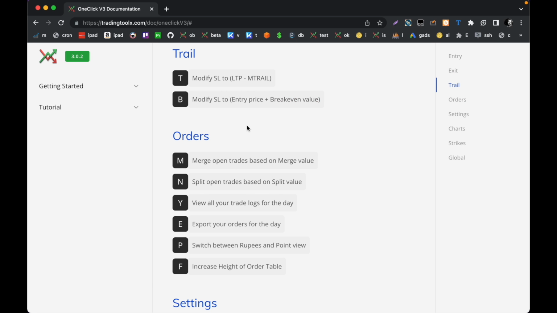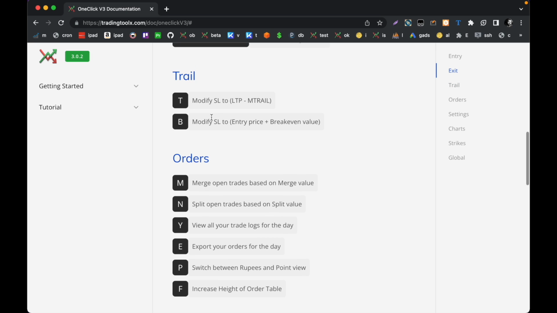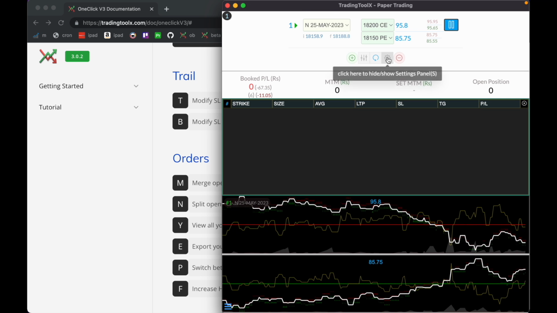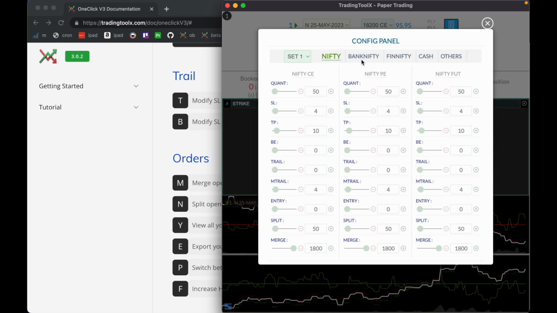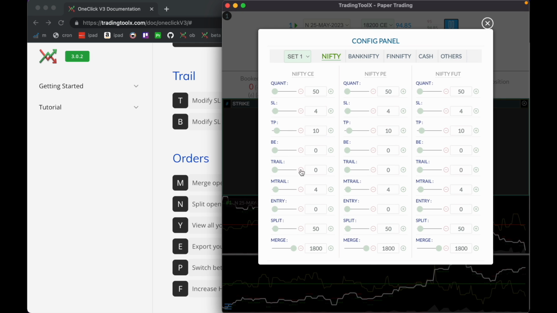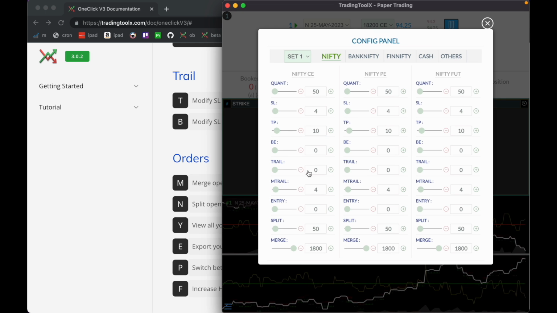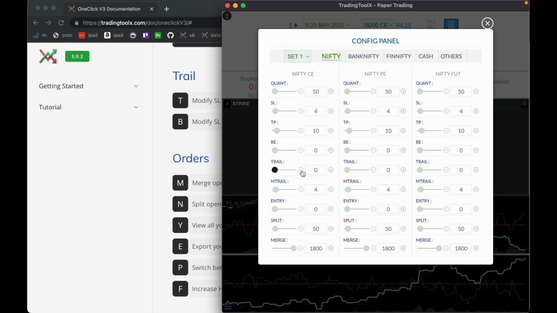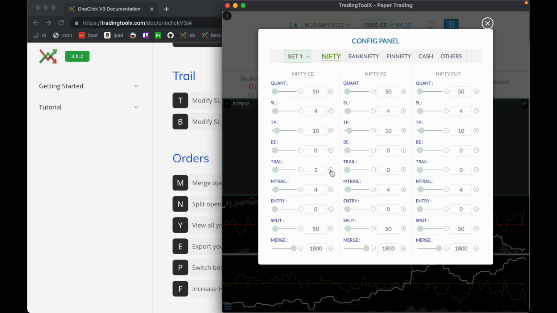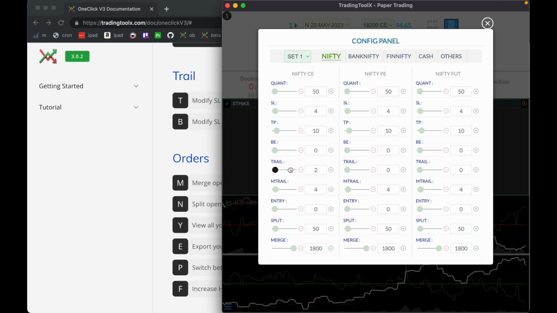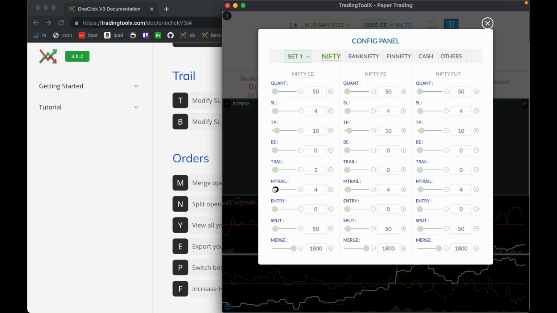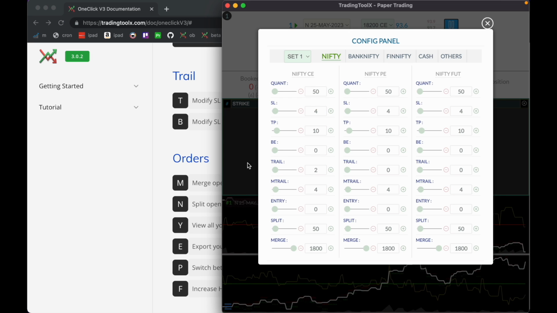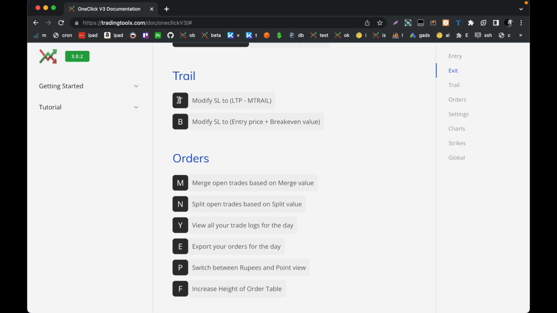Now let's look into the trailing. For manual trail you can use the T key, and for normal trailing you can enable the trailing option in the settings. So click on the config panel. This is trail. If the trail is 0, it means it has been disabled, the trailing will not work, and if you are keeping it to some other value apart from 0, the trailing will be active, and the same trail value will become active only when you press the key T.